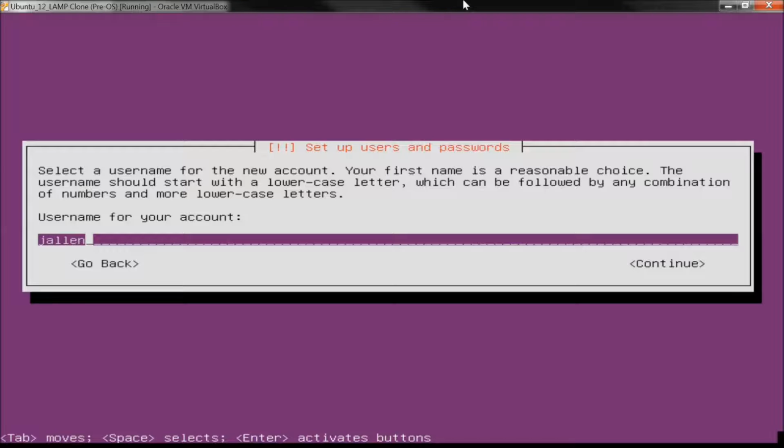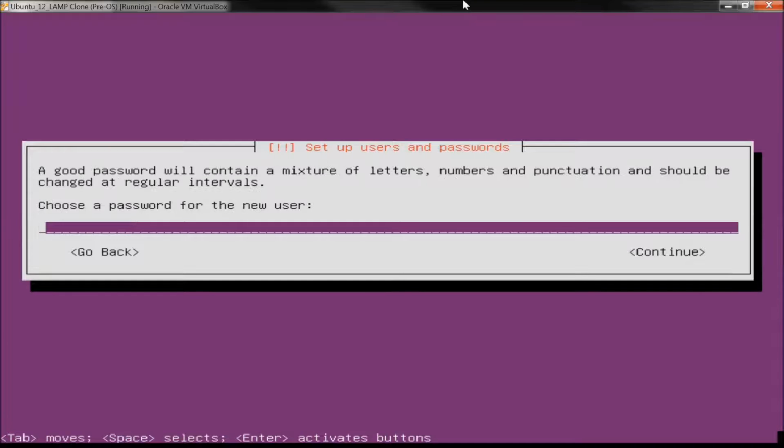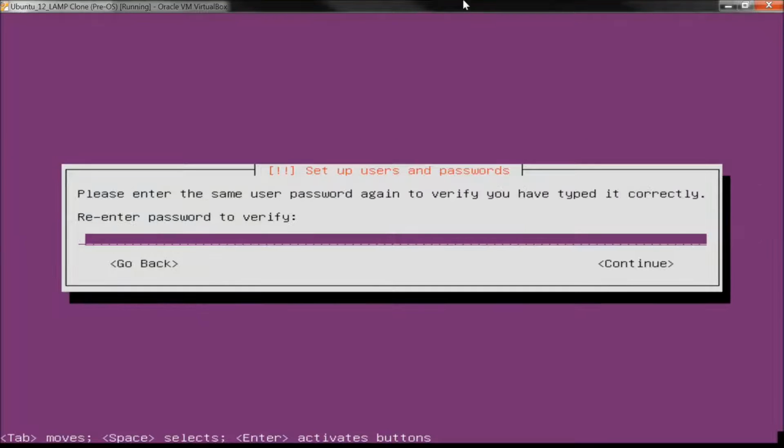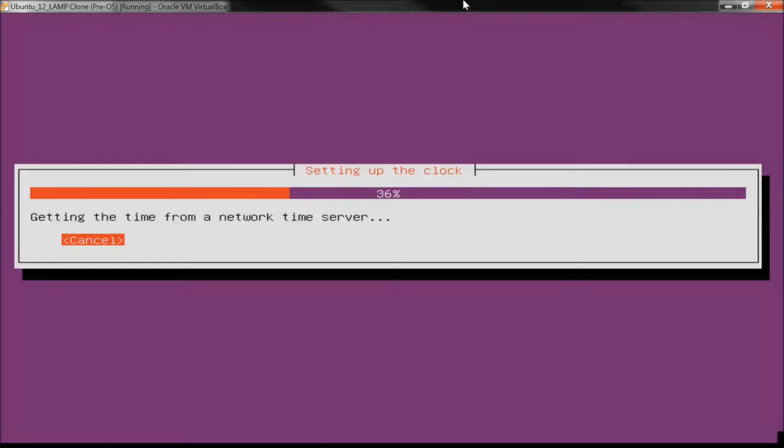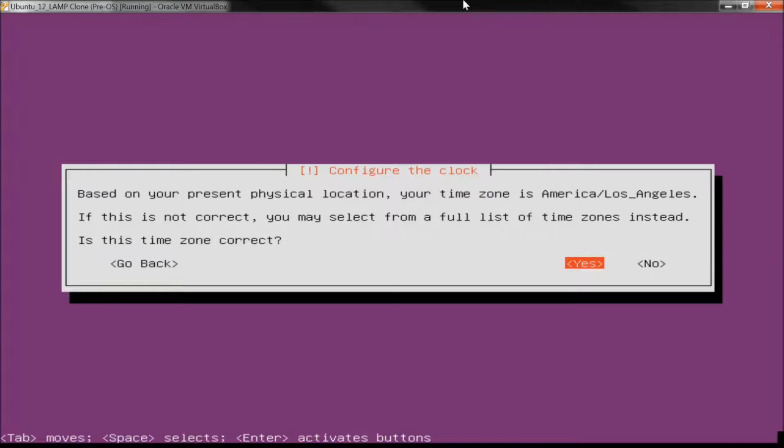Next, you're going to want to set up a strong password for your user. Strong, but easy to remember. And re-enter and verify the password. And we don't need hard drive encryption for this tutorial. And my time zone is correct for Pacific time.